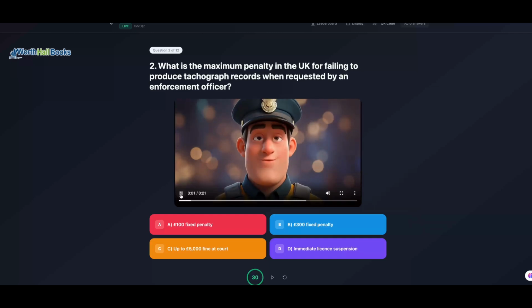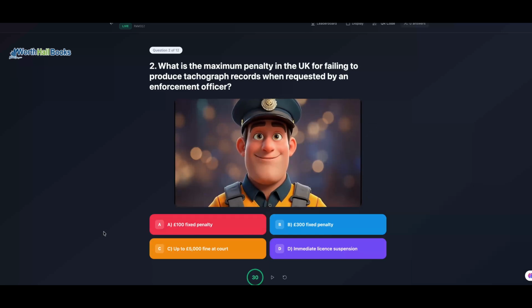2. What is the maximum penalty in the UK for failing to produce tachograph records when requested by an enforcement officer? A. £100 fixed penalty. B. £300 fixed penalty. C. Up to £5,000 fine at court. D. Immediate licence suspension.